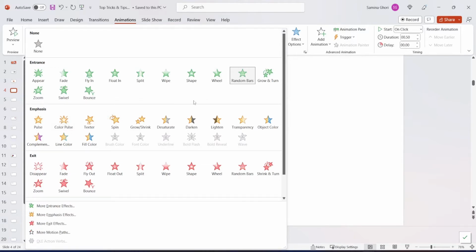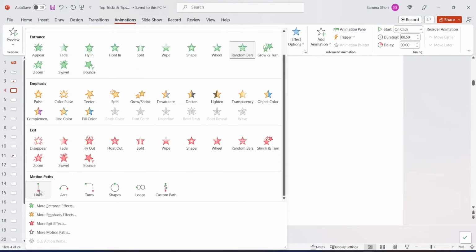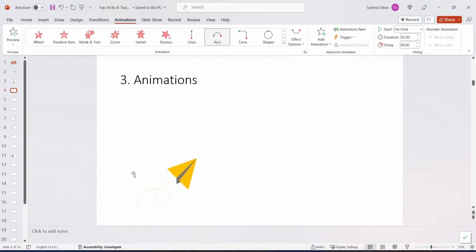So you can have emphasis, you can practice those, but you have things like motion paths. So if you want to do a custom path, you can have a way of scrolling and using that, but let's try the arc over here. And what that does is a small arc there for you.